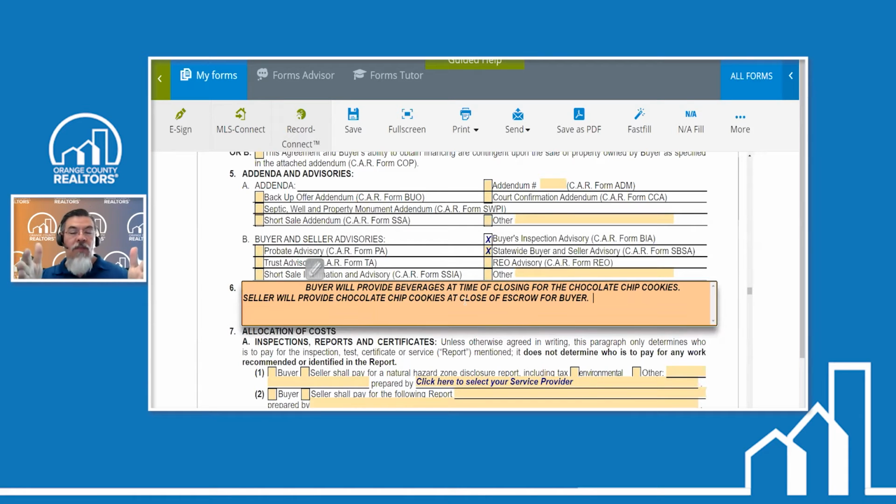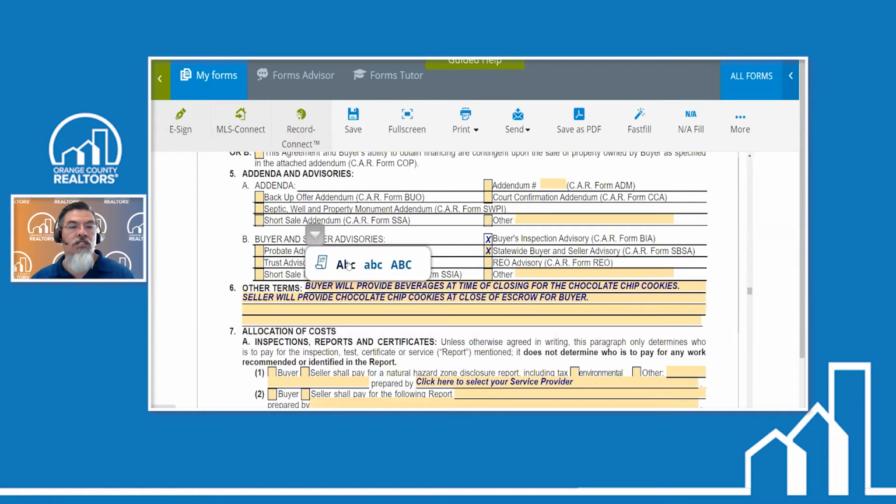Buyer will provide beverages at time of closing for the chocolate chip cookies. Seller will provide chocolate chip cookies at close of escrow for buyer. So it's easier to see, because in case you wanted the target audience to see this as an important area you wanted to focus on, you can use this. If you're wanting to put it as the way I wrote it originally, you can't do that. So this is the three choices. Once you do this, then you can't go with the first letter being capitalized. That's all.